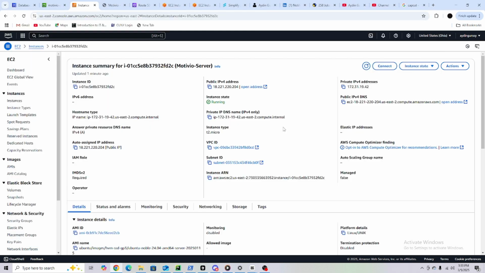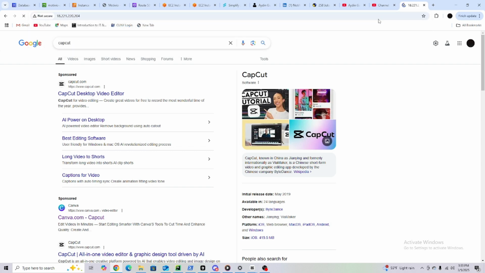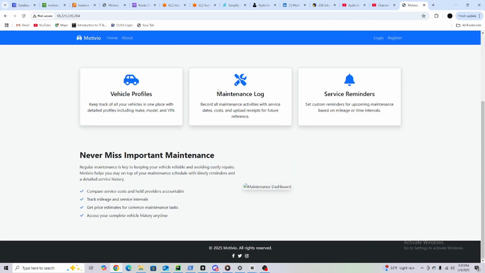And then we go here, we go into our EC2 instance, we copy it, and then we can see that your website's hosted on AWS.